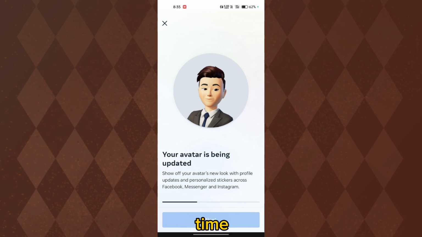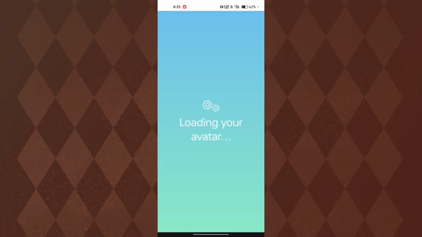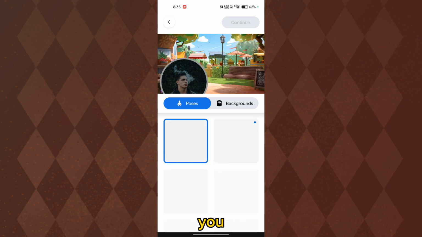It takes some time. That's it. Your avatar was created. You can choose a pose of your avatar also.